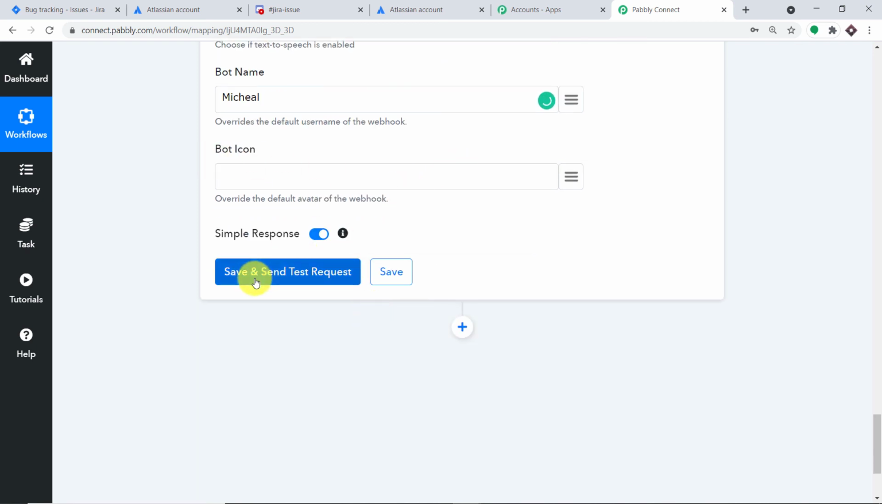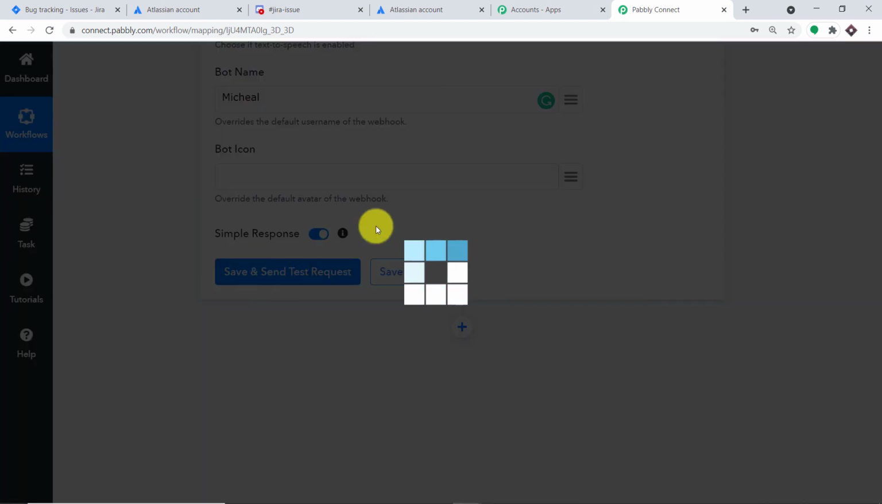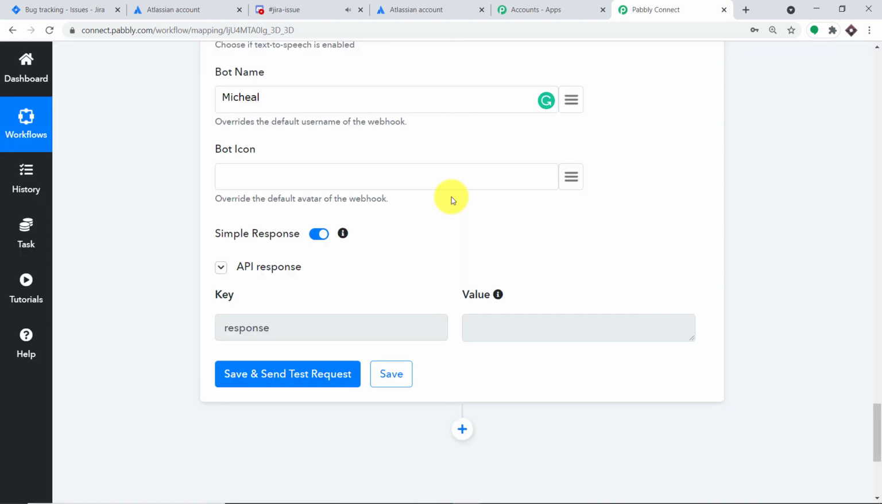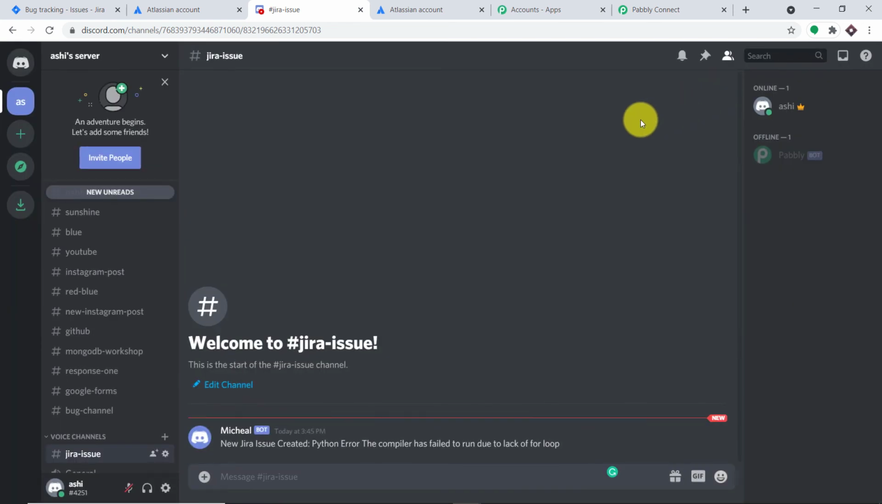When I click on save and send test request, it will send the message. So let me do that. As you can see, the message has been sent, and it is already giving the beep. Let me close this. As you can see, this is the message: new Jira issue created, Python error. The compiler has failed to run due to lack of for loop. The presence of this message shows that we have successfully integrated Jira and Discord with the help of Pabbly Connect.